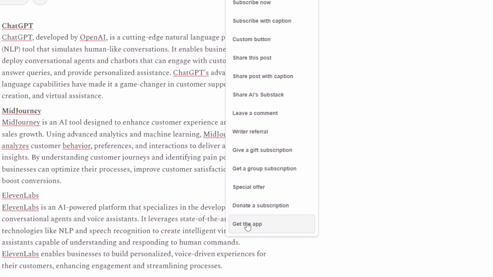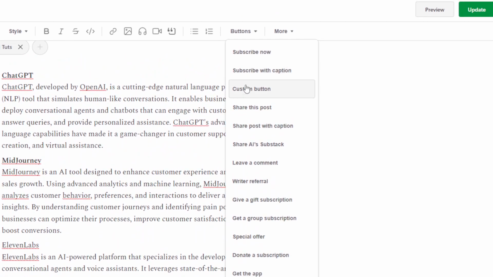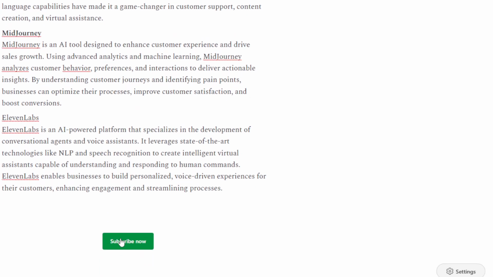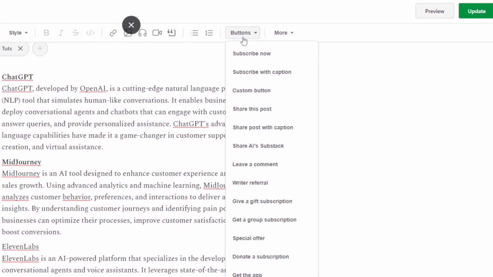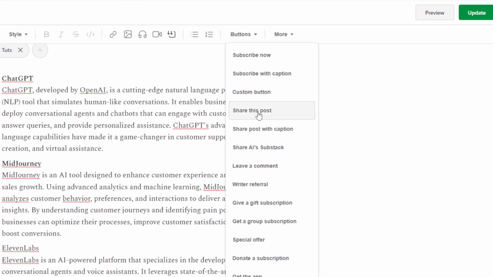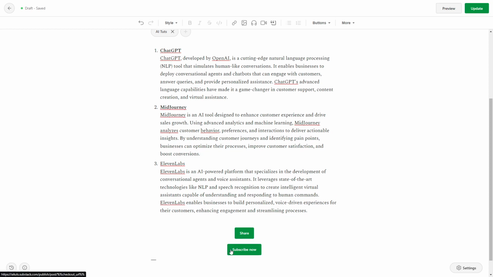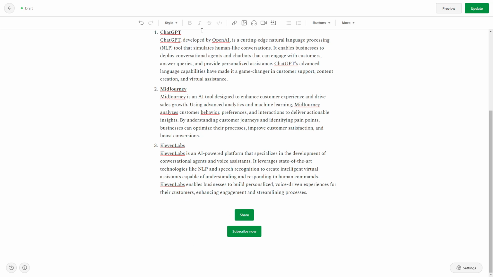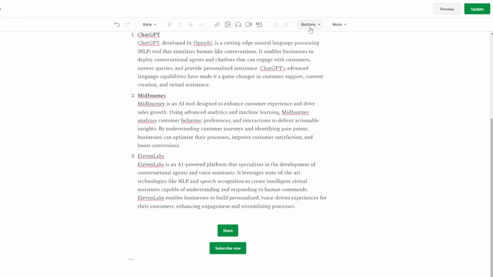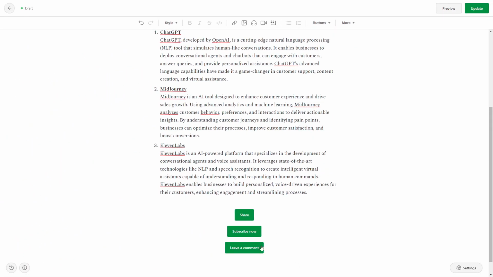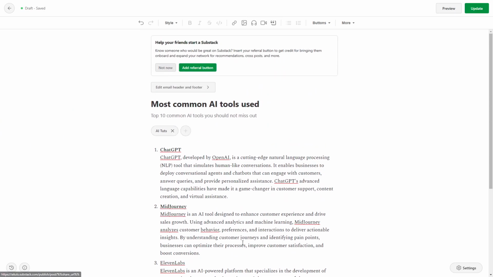And these are all of the individual buttons that we can create. So if you want to create a subscribe now button, we can add it right here. If we want to add a share this post button, we can go ahead and add it right there as well. So depending on where this cursor is, this is where it will post it. So say, for example, I'm at the very bottom right here, and then I will add a call to action to leave a comment right here. So if we leave a comment, you can see it is right here as well.